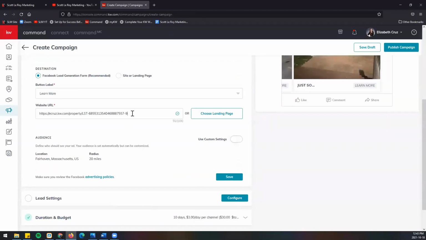Because we also see agents creating a landing page. A landing page is different than your website because it's its own website in a way. It's just a standalone web page that is created under the consumer applet, and we do have classes that focus on how to create a landing page. So check out those classes. Again, I'll show you where they are later. But if you have one created, you can choose it here.